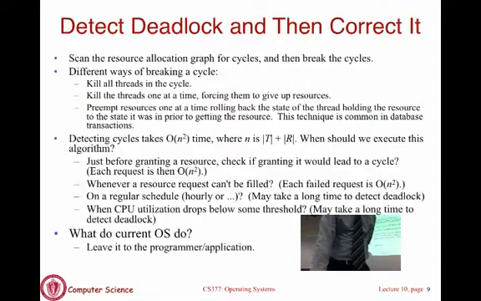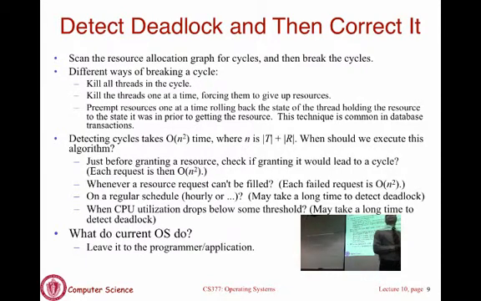Okay, so now we will talk a little bit about how you can deal with deadlocks. First we are going to do deadlock detection. This is after the fact. You will let the threads run. Every once in a while you are going to check: is there a cycle? If there is a cycle, you have to do something about it because your threads may potentially be deadlocked. This is called deadlock detection and correction.